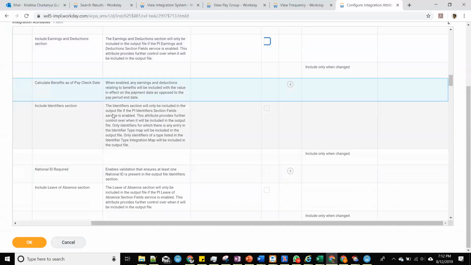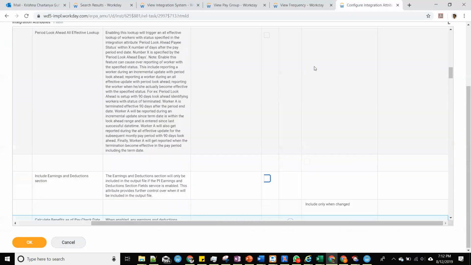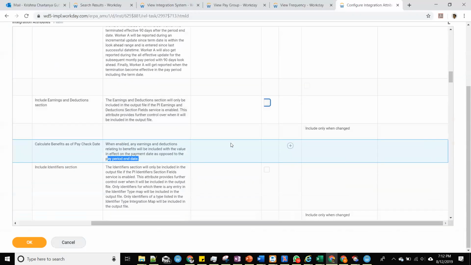Calculate benefits as of date. So there are a lot of attributes here that drive your Picof capability. In this case, when enabled, any earnings and deductions related benefits will be included as of the payment date, as opposed to the period end date. Like you guys remember, I told earlier that your Picof is always going to look for pay period end date. Only changes that are effective until pay period end date, not after that, except for these 2 transactions which we picked 2 days ahead, right?